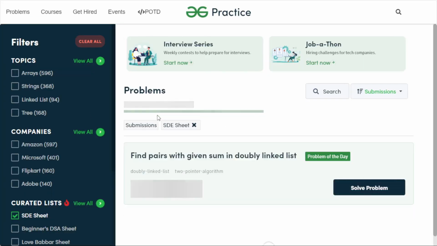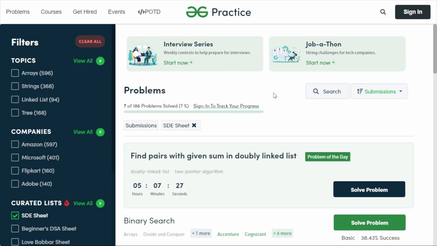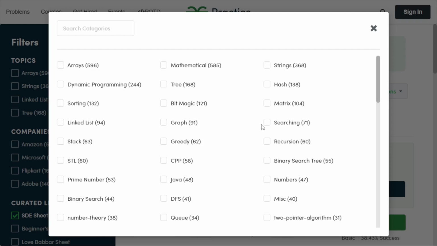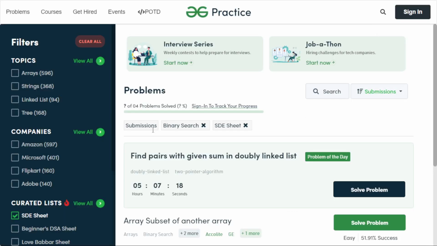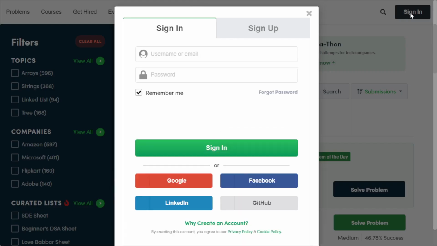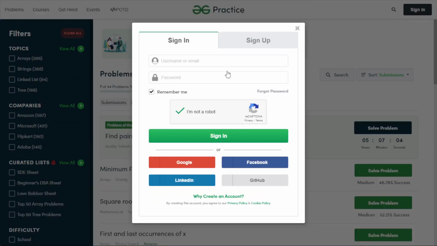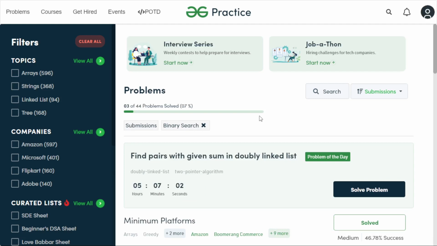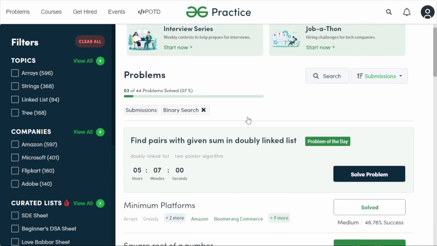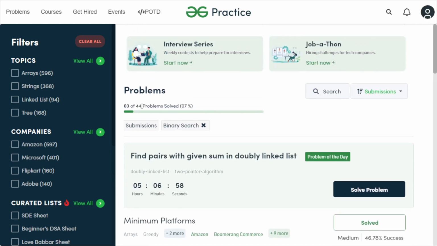For example, you are weak in binary search and you have to solve problems of binary search. What you can do is first go to topic and select binary search here. Now you will get all the problems related to binary search. Currently I have one submission. Let me first sign in here, so that it will be better to explain. Okay, now we are signed in. Now I have selected all the problems of binary search. You can see that there are 44 problems of binary search.